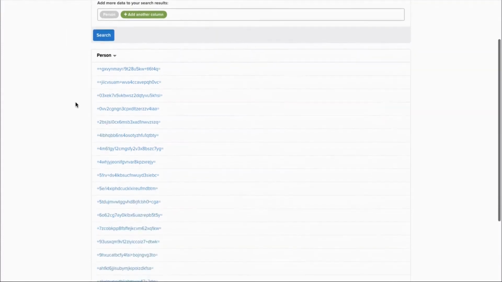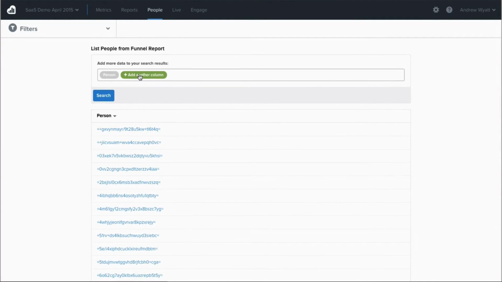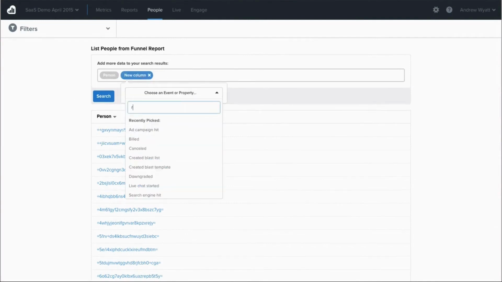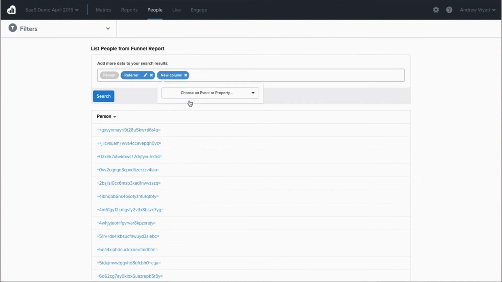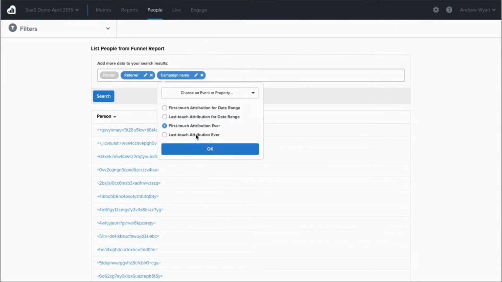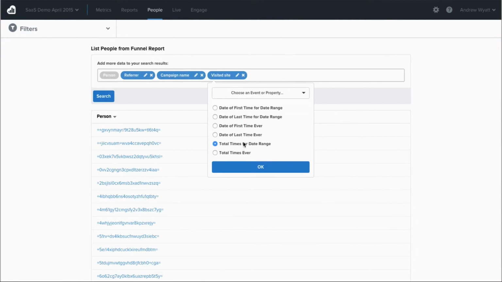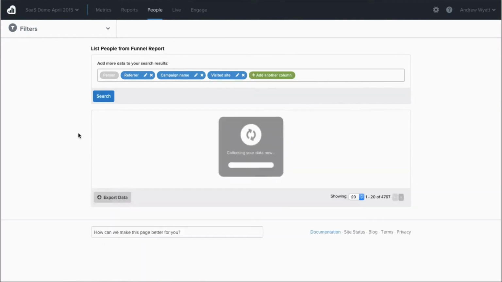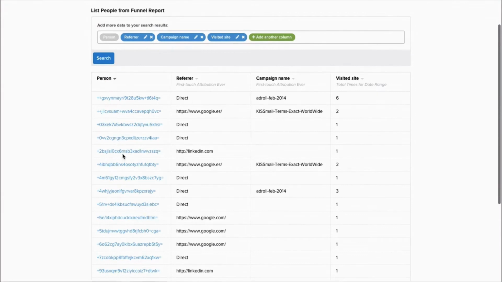And this will be the list of all the people that didn't actually sign up but had viewed the sign up page. To this we can add more information, like we can find out where these people were referred from. We could find out perhaps what campaign these people were on. And we could even see something like how many times these people have been to our homepage or been to our website. So we can add this information to this list, and then we can actually take this list and export it. So each one of these is an individual person.